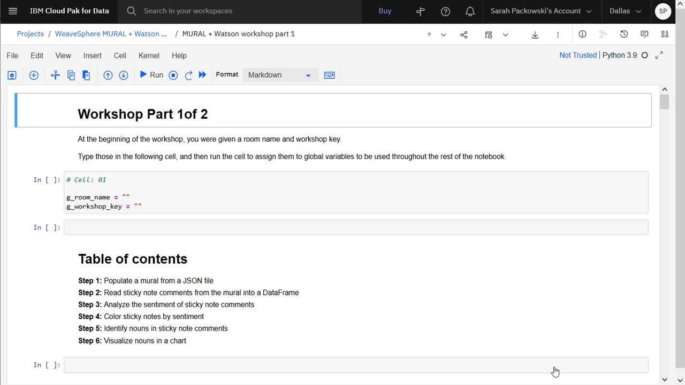The first thing we need to do is to paste your workshop room name and your workshop key as strings into cell number 1. When you came into the workshop, you were given your room name and your workshop key on little pieces of paper. So refer to that, type in your room name and your workshop key, and then click the Run button in the menu at the top of the notebook.